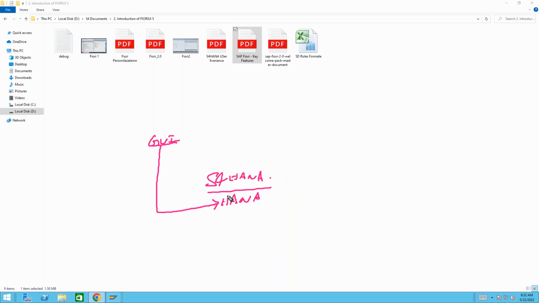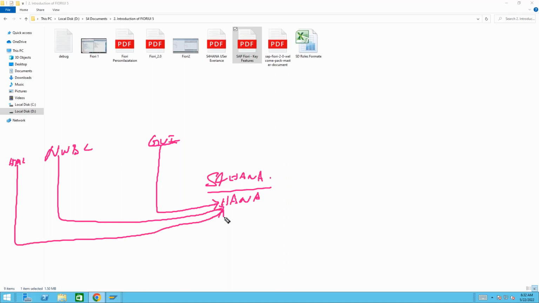So as we know, there are a couple of other interfaces as well. There is NWBC, right? There is a web HTML interface for SAP. Like this, there are various other user interfaces. But now in S/4HANA, we are more talking about Fiori. So what is Fiori?